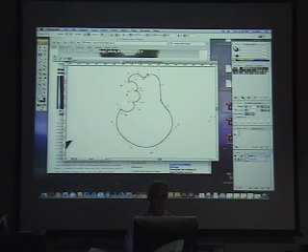If by mistake you want to change or convert an anchor point or a tangent handle, select the Convert Anchor Point tool and watch what happens when I click. See how it changes it?